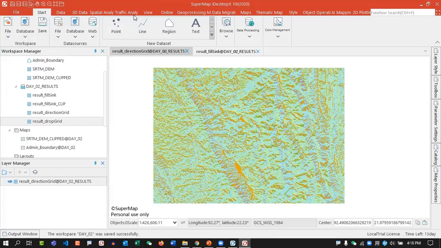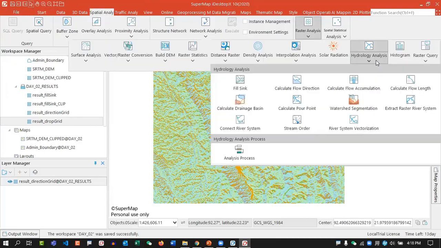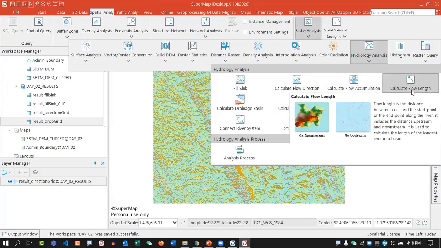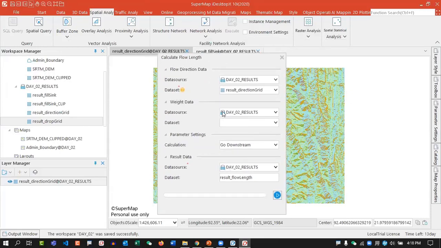So if I just go to spatial analysis, raster analysis, hydrology analysis, and select calculate flow length. And here you can set the weight data. I'm not going to set such a dataset. And this one is our result dataset. We will select the flow direction grid from here.